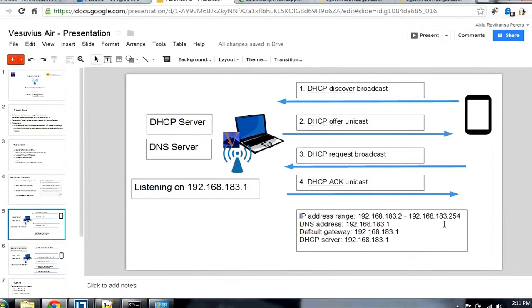I have used this private IP network 192.168 so that it will not have any conflicts with other public IP addresses. And the trick here is that this DHCP server will reply with this particular DNS address 192.168.183.1, which is the IP address of the machine that is running the Vesuvius Portable instance. And it's the same with the default gateway and DHCP server. So this Vesuvius Portable instance, which is also running this DHCP server and DNS server, will be listening on this particular IP address.